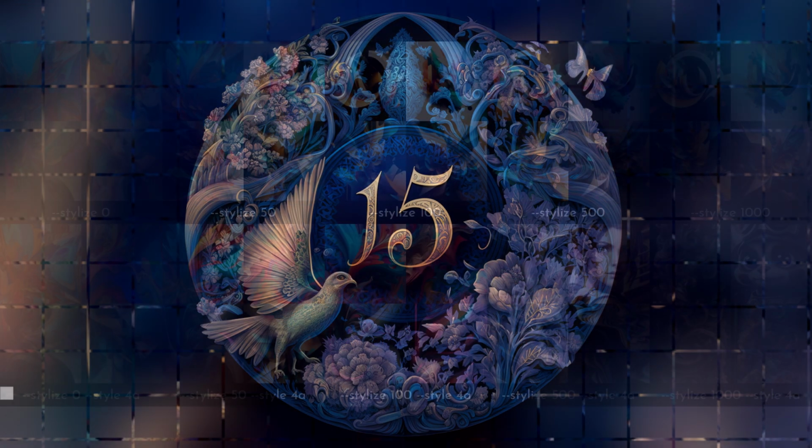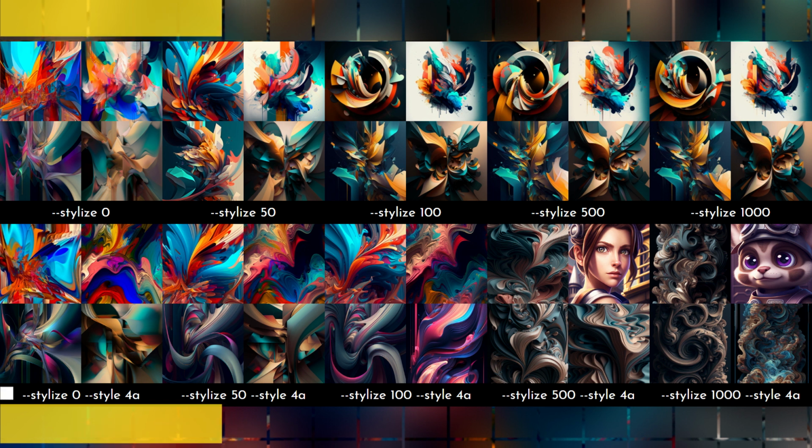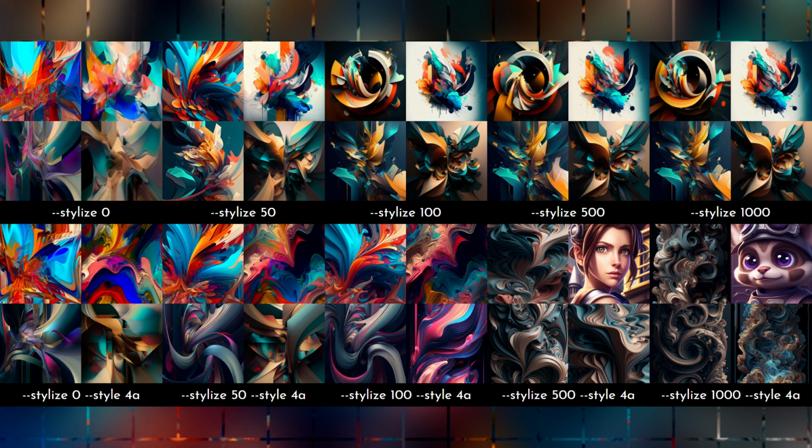Number 15. Abstract. Abstract prompt in square aspect ratio has some great images overall. Style 4b goes from colorful to different kind of colorful with Stylize values. Anything above 100 doesn't seem to change the images much. It does feel like lower Stylize values are more random looking and higher values make the images more defined. The same goes for style 4a too.